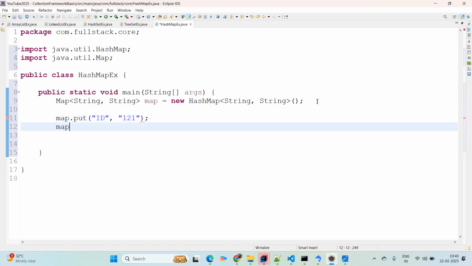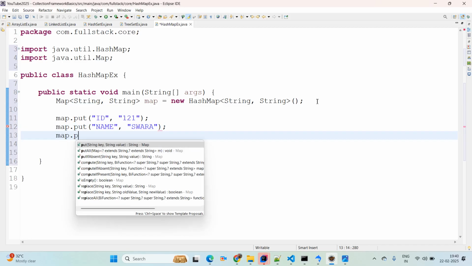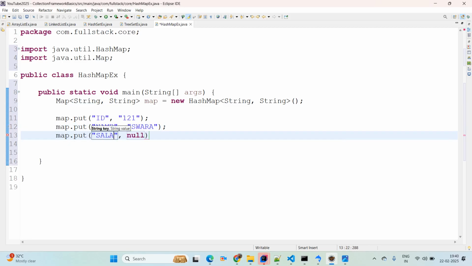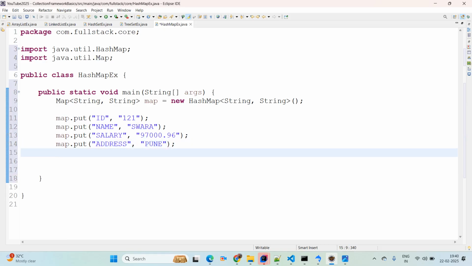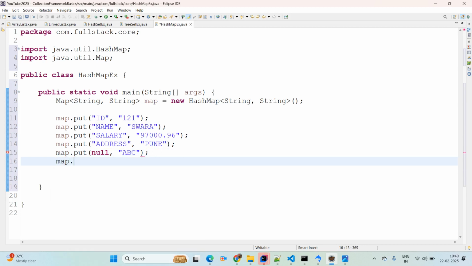Next, map.put, I am adding here key as name and the value I am giving here Sora. Now map.put, you can simply say I am just going to add here salary, and the salary I am giving here, this will be 97000.96, ending with a semicolon. Again map.put, I am adding here key as address, and this address I am adding here Pune. Again map.put, I am adding here this key as null and value I am adding ABC. This is just for your reference. Map.put, again I am adding here null and the value I am giving here XYZ.